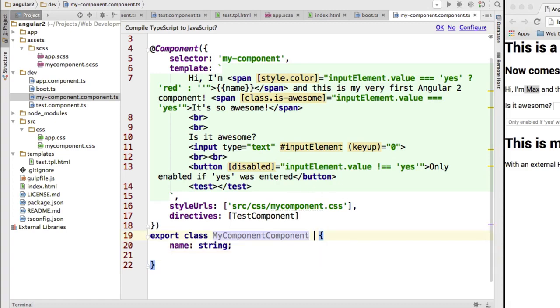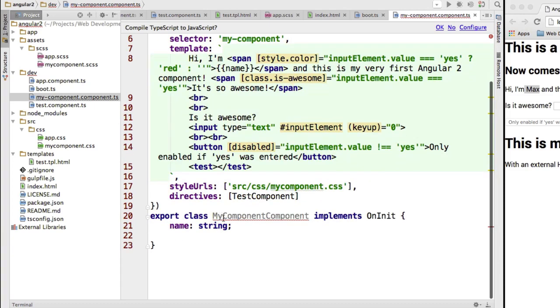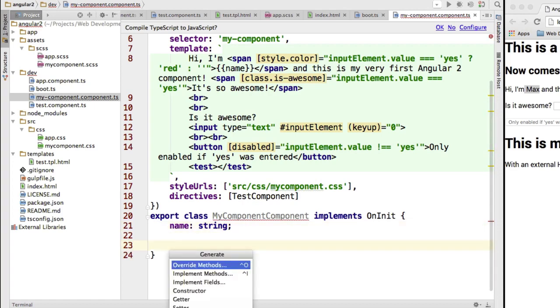So I will implement this. This is an interface, OnInit. And make sure you import it. Import OnInit from Angular 2 core. That's, as I said, the interface which needs to be imported. Now I got an error here because I'm not implementing the method this interface requires me to implement.